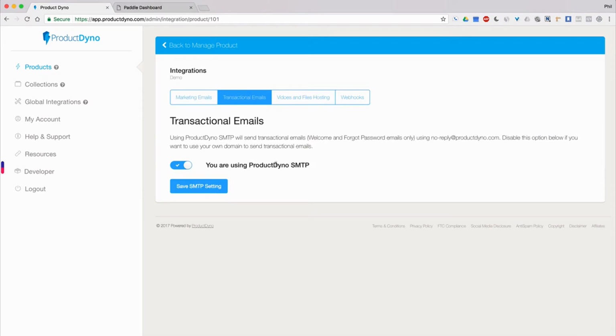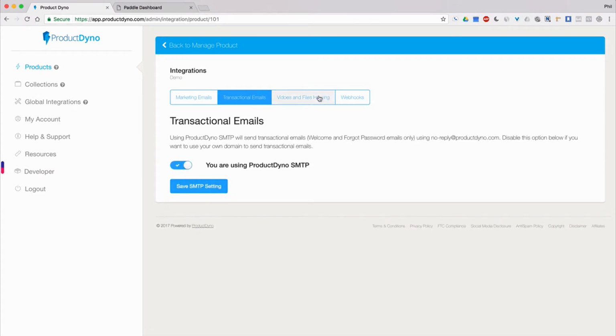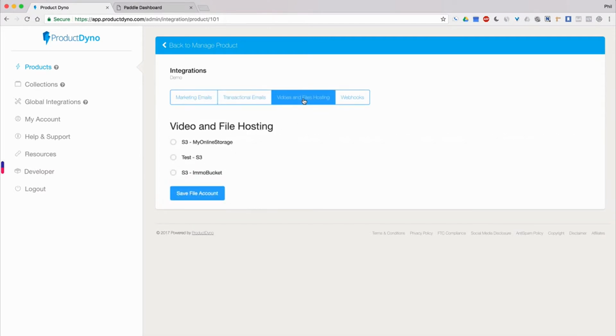Transactional emails, we're using Product Dyno SMTP. You can use your own. So if you have a connected account in global integrations, you'll be able to add it here. It's easy peasy. And this will kind of help brand your product, right? If you want your emails coming from a certain place, we'll let you do that. Videos and file hosting, you can add S3 accounts, you can add FTP accounts, and I'll show you those in a minute too. And this is so that when you upload videos to the content area, they're protected.